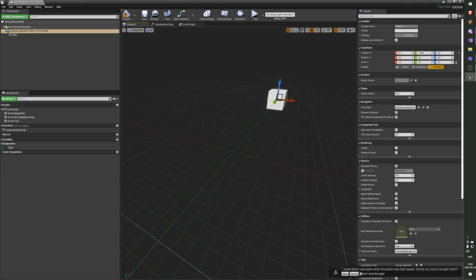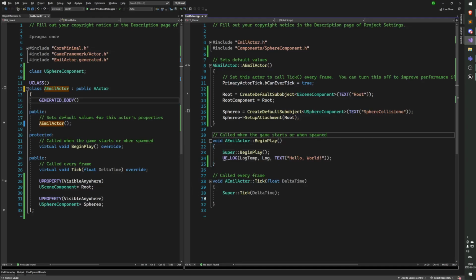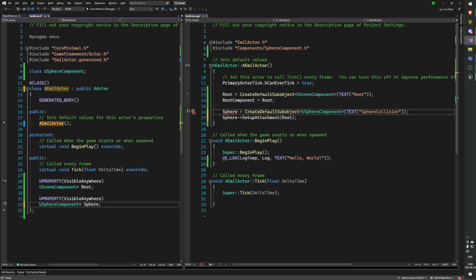Bye. Could you leave the code window open just so we can look at it? Yes, I'll leave the code window open. Excellent, thanks. I'll just also rename it back from Spherio. There we go.